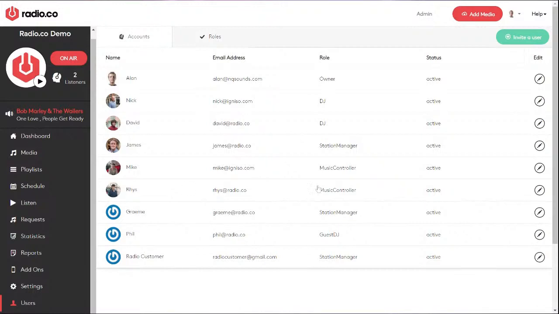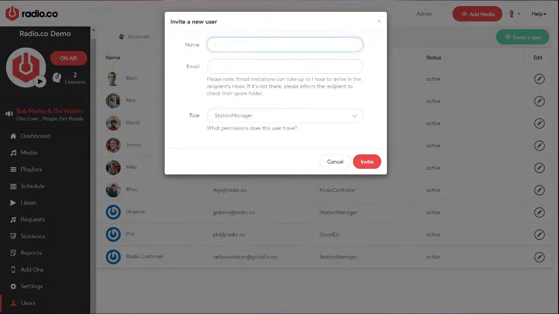And to give someone that access, you would click on invite a user. Enter that person's name. If it was me, we'll say DJ Phil. My email address, what role, we'll say guest DJ. Click on invite. I will then get an email invitation saying I've been invited to join a station. I follow those instructions, and again, a couple of minutes later, I'll be logged in. I create my own login details, so you will never need to share yours. And it just means I can log in completely remotely from anywhere in the world and broadcast live when I've been scheduled.